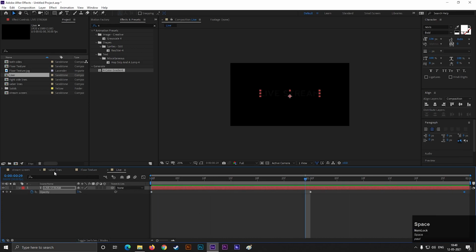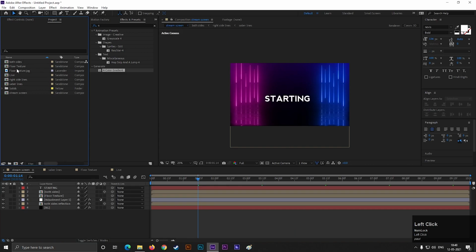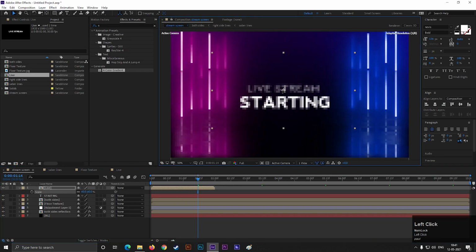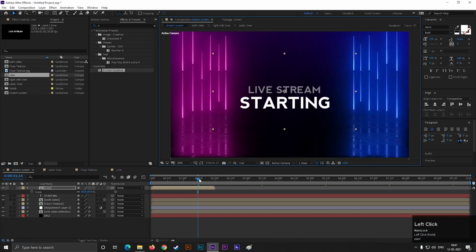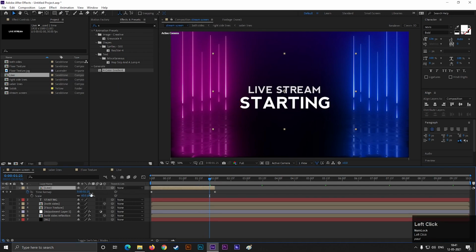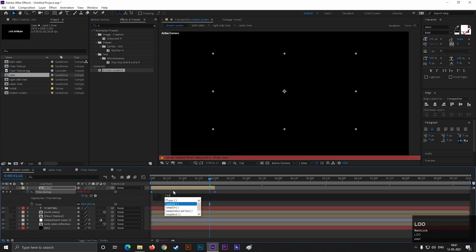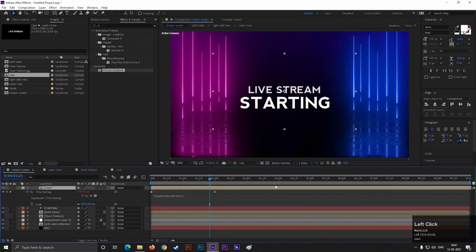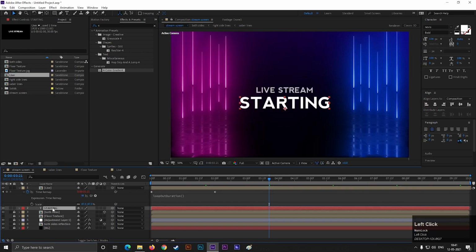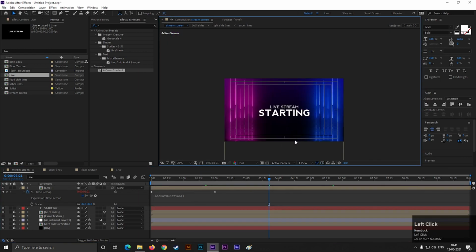Go back to the main composition and bring that here. Right-click on the layer, go to Time, and enable Time Remapping. Alt-click on this stopwatch icon, and type loopOut duration. And stretch the layer to the end. And it will keep animating like this to the end of your timeline. Let's adjust the position and scale a little bit. And it's done.